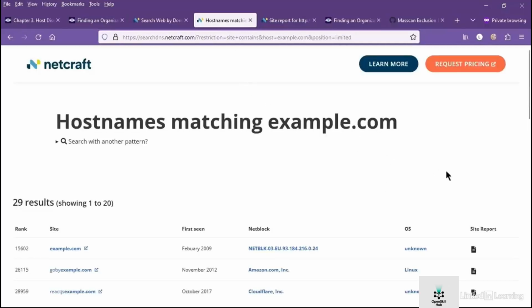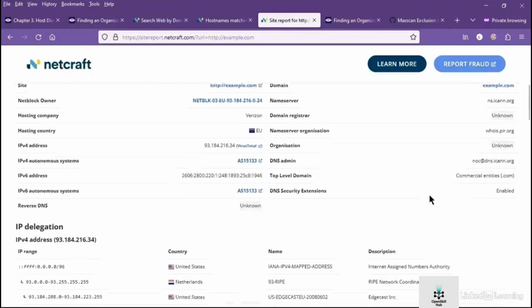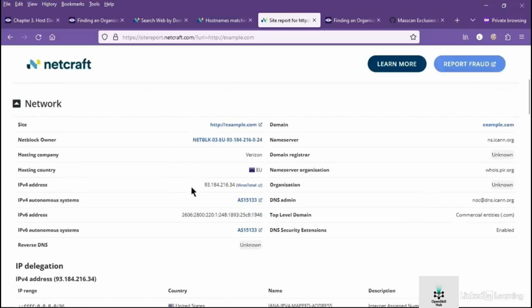And I've opened it in a new tab, and then down below here, you can see where it says Site Report, and I selected that. Now, once I open the site report, and I'll scroll down here, here's where we can find information such as the IP version 4 address and the IP version 6 address.